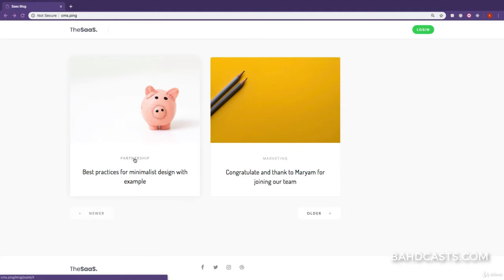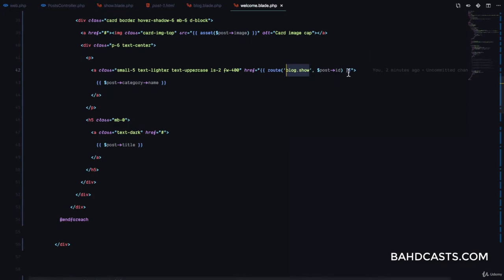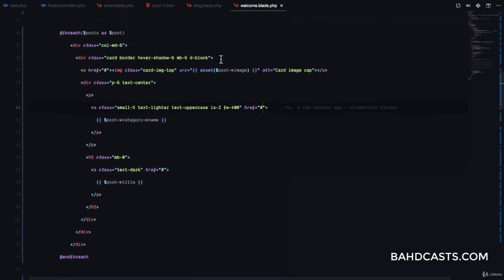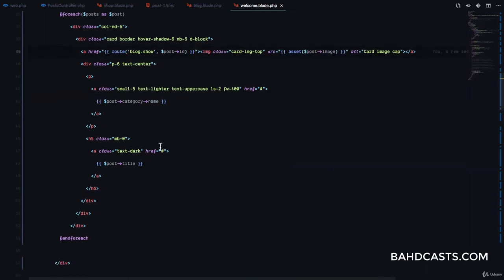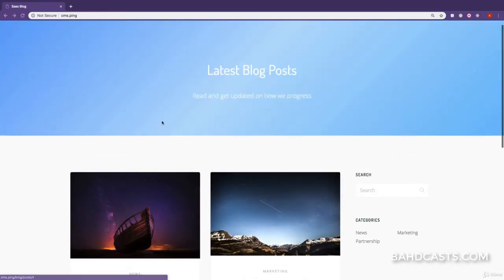We actually linked the category, so that's not right. Let's go to the welcome.blade, and this is not supposed to be the one we're linking. We're supposed to link the post itself. So we're supposed to be changing this and also the title right there. Awesome. So if we refresh this, great, the title and the image both link to the single file.